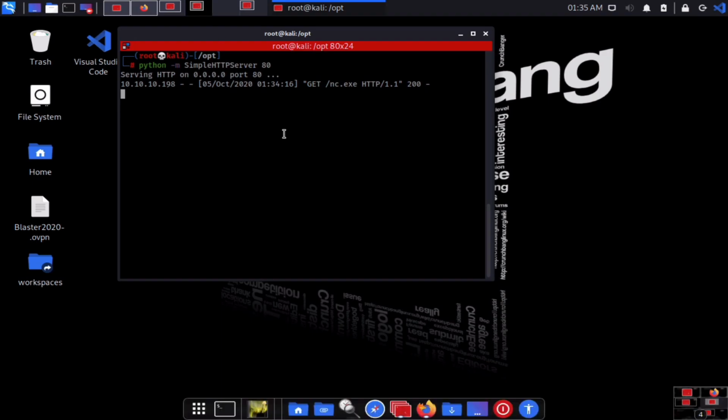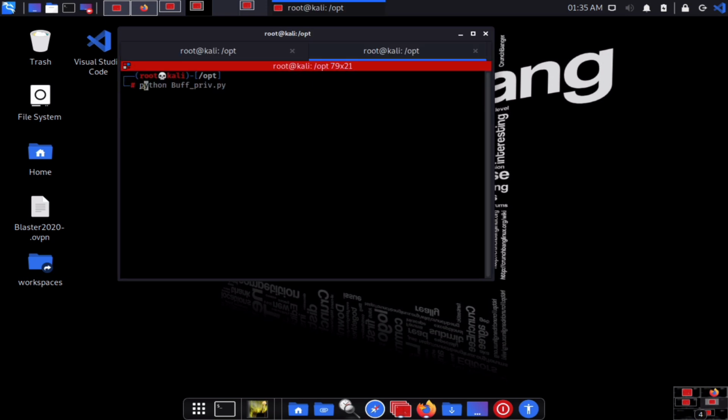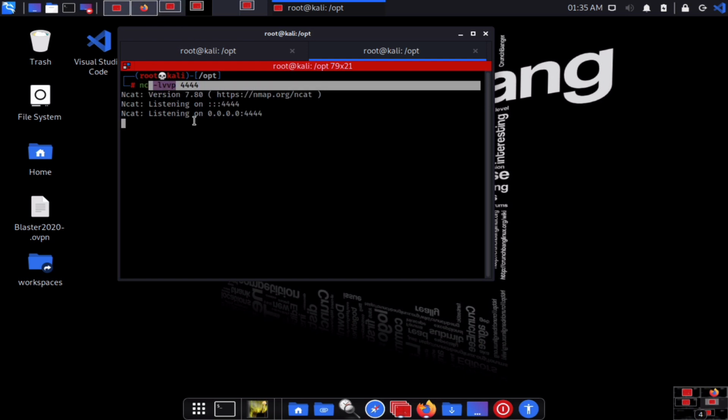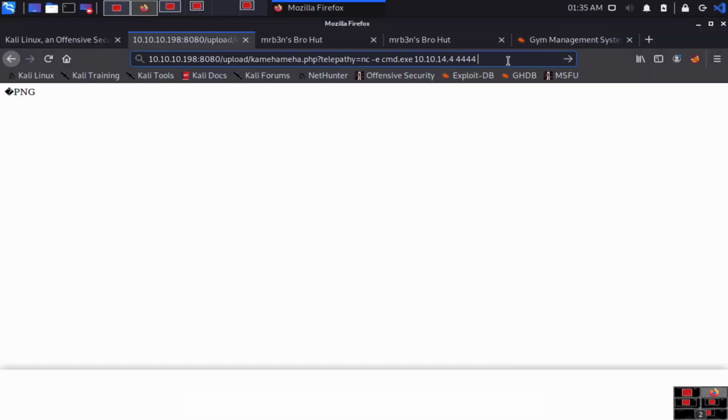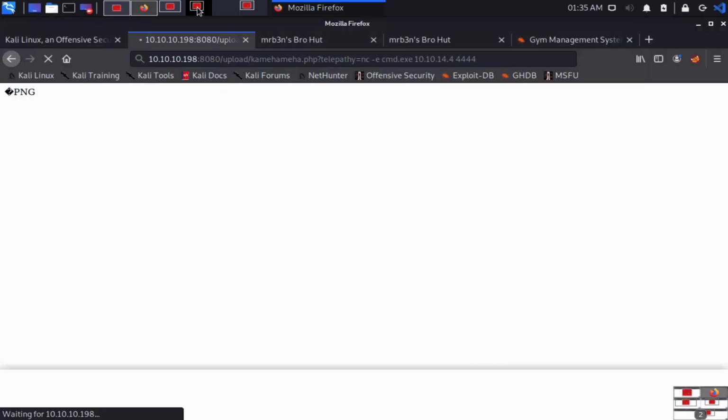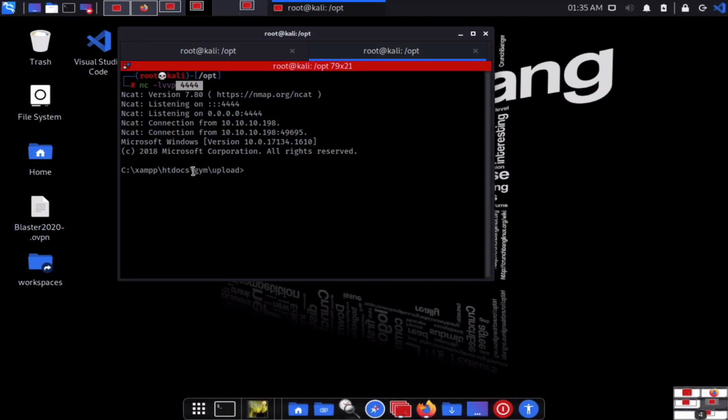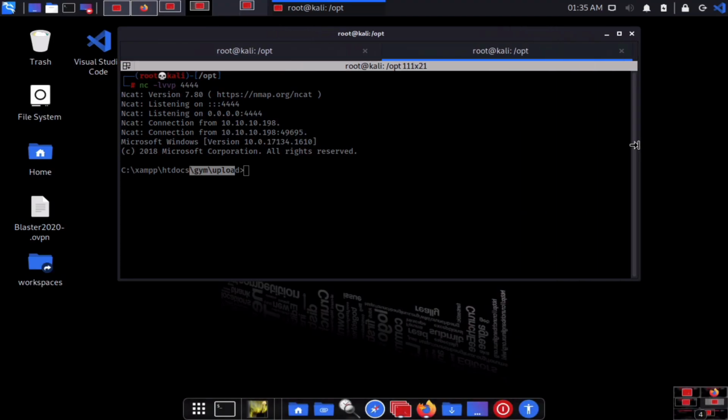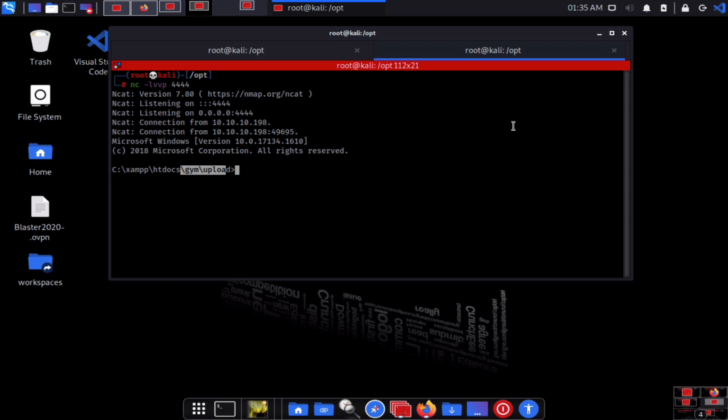In my case it is not available, so Ctrl+Shift+T, and then I will run nc -lvp 4444. This port is started now. We are listening on this particular port. Go here, press enter. If everything is okay, you will get the shell. Fantastic, you got the shell. This is how you can do something.